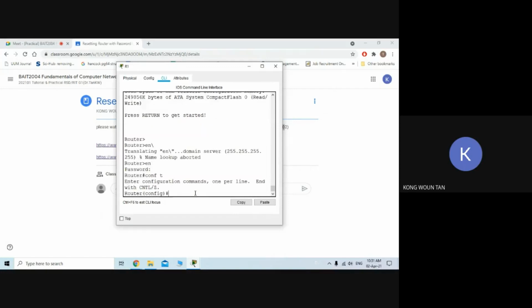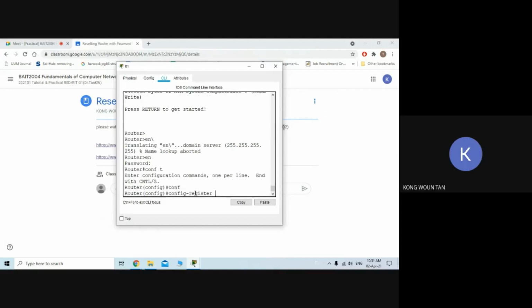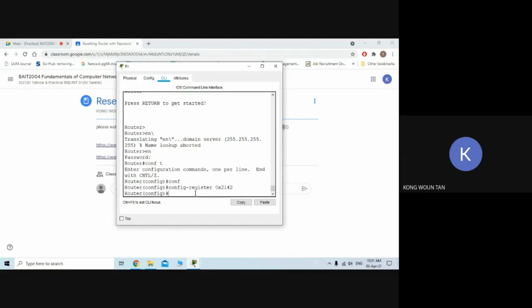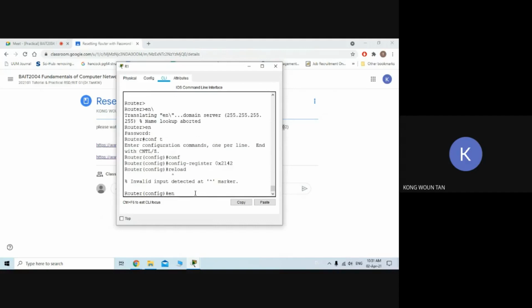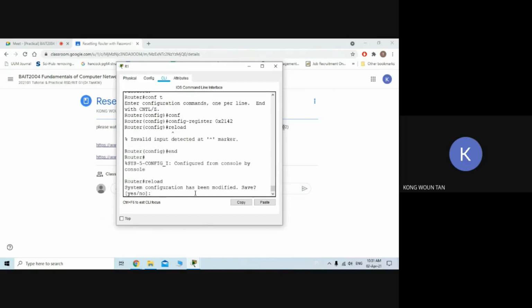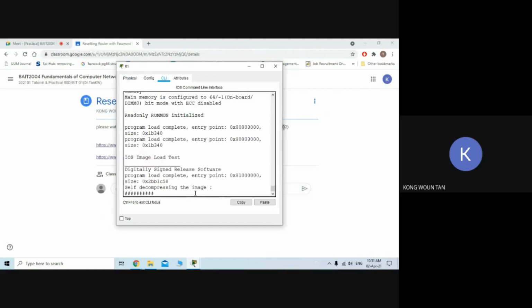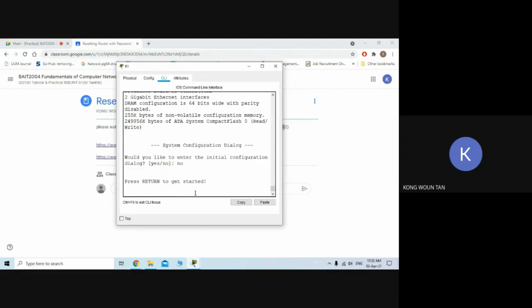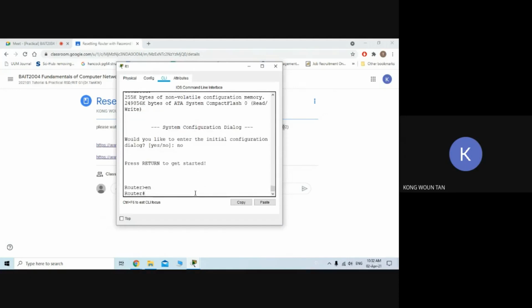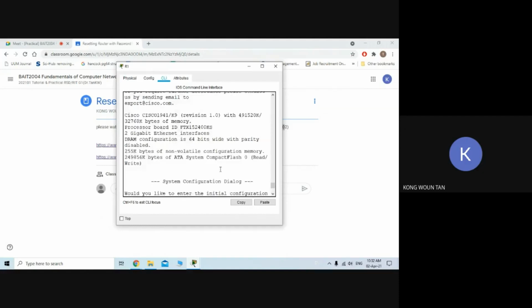But if I change back the configure register to 0x2142, 2142, so there is a password there. All right. I reload and see. Confirm. So do I have a password? No. Notice that? No password already. So I already tried several things.